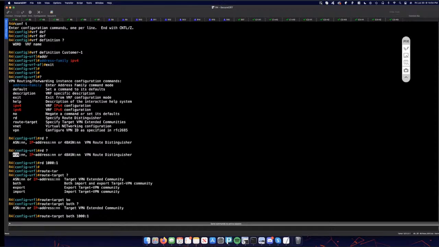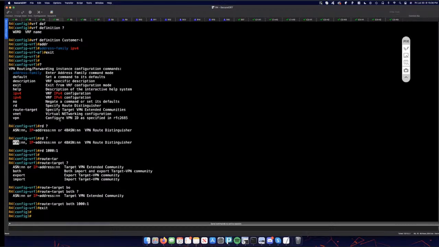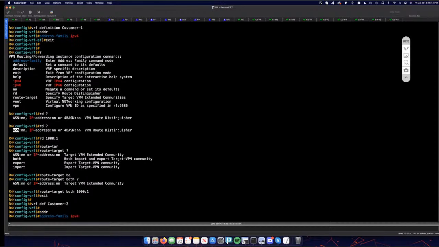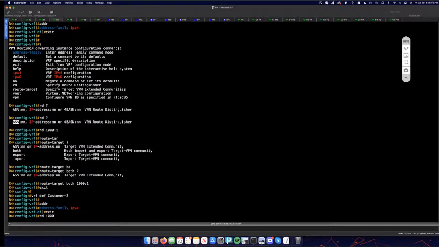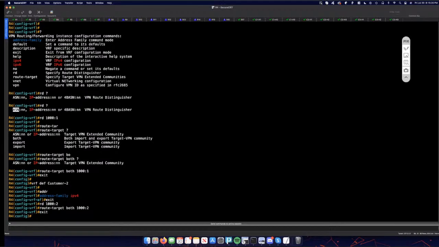And it's pretty much the same format as an RD, which means that for lab purposes, you can just use the exact same value for both the RD and the RT, and it'll be fine. So that's that VRF configuration. Let's go ahead and configure this VRF here. We will use RD 1002, route target 1002. Not that much configuration goes into it.